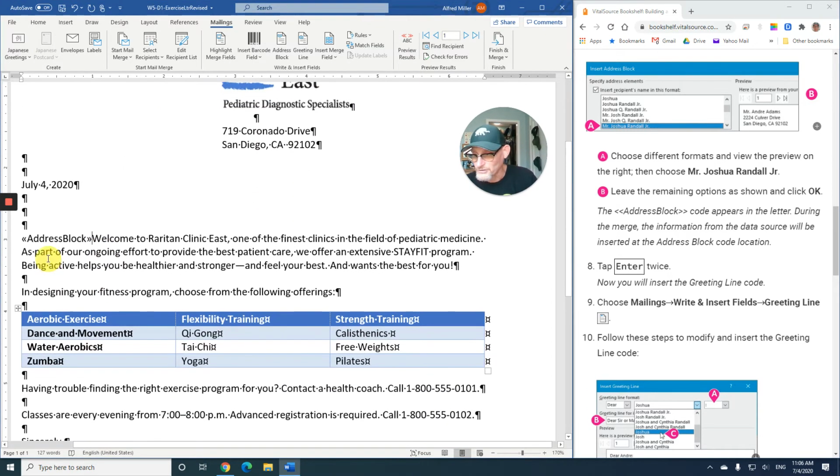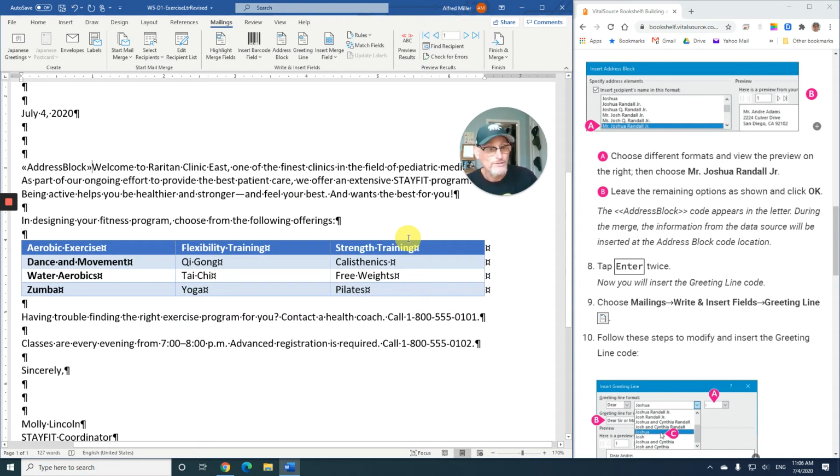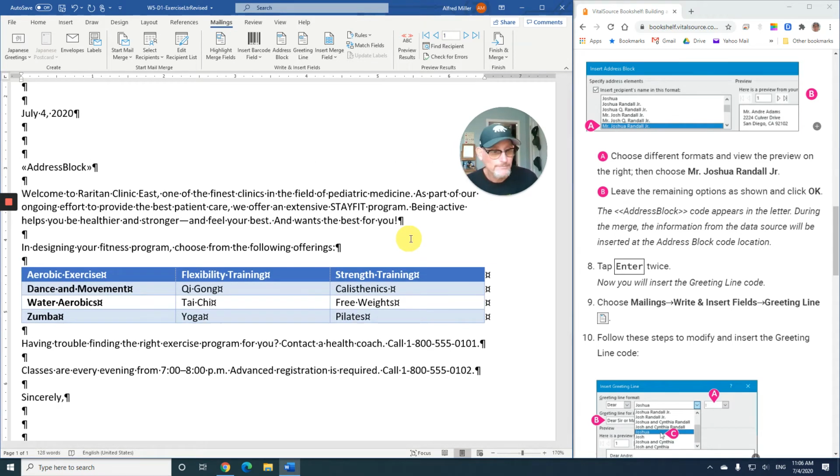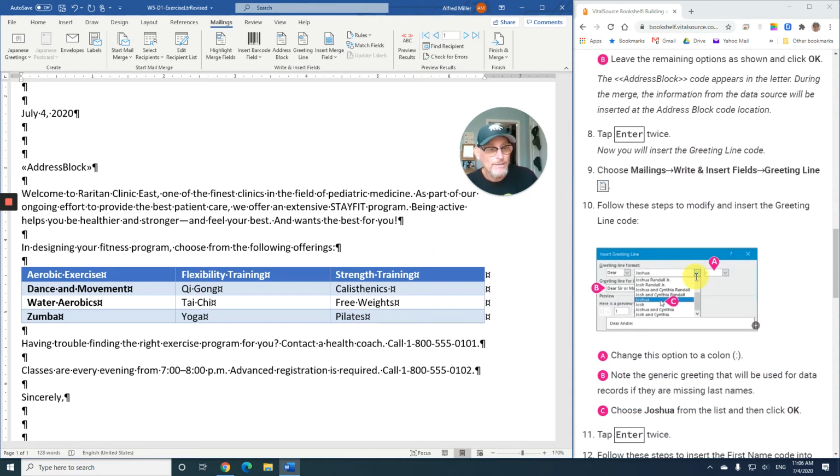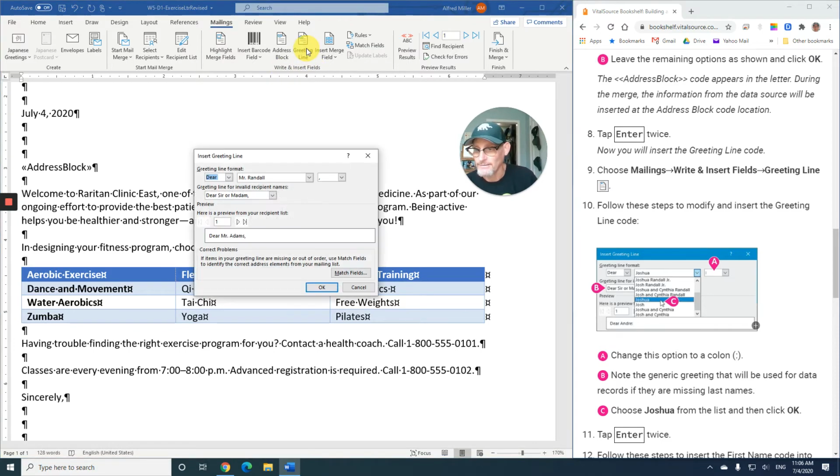This is normal. This code-looking thing here called address block, that's exactly what you want to see. Step number 8 says press enter 2 times. Step number 9, choose mailings, write and insert fields, greeting line. So that's mailings tab, write and insert fields, greeting line.